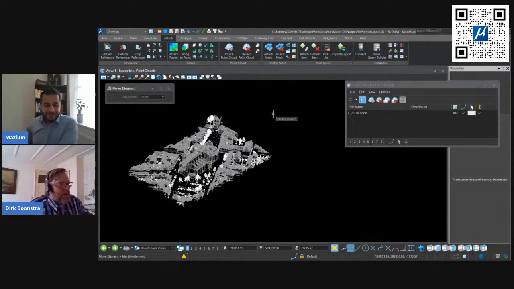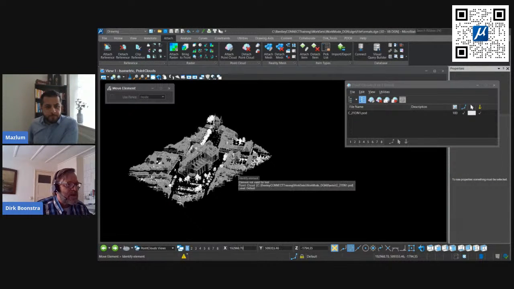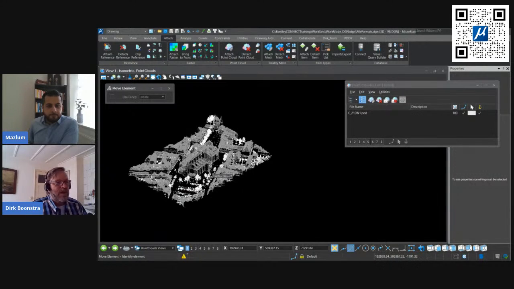So, the brief answer is no, you cannot manipulate the point cloud. You can do things with display, like I showed with the colors for the height and the classification, but you cannot manipulate a point cloud in MicroStation. And then you probably need other tools.